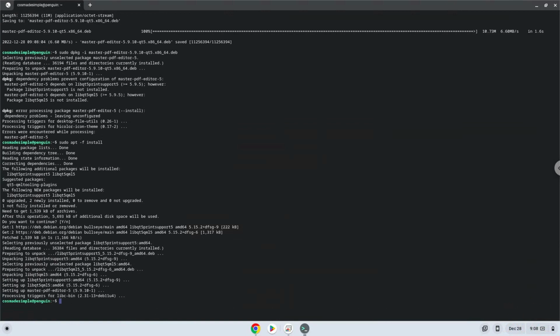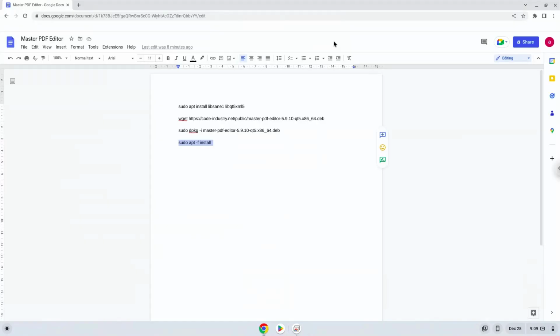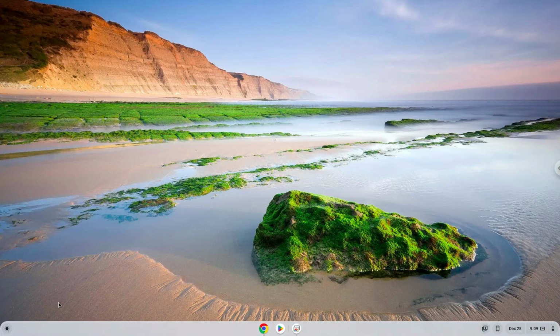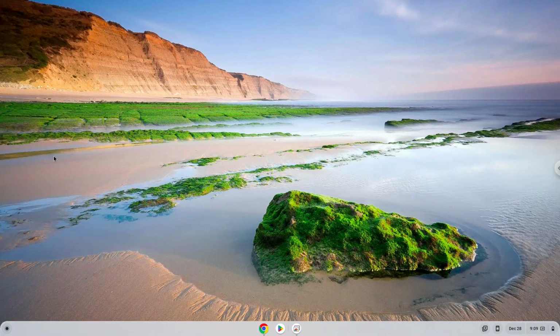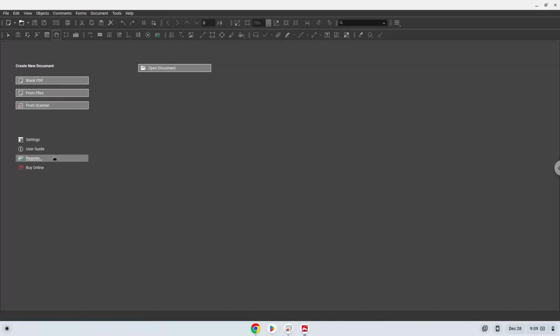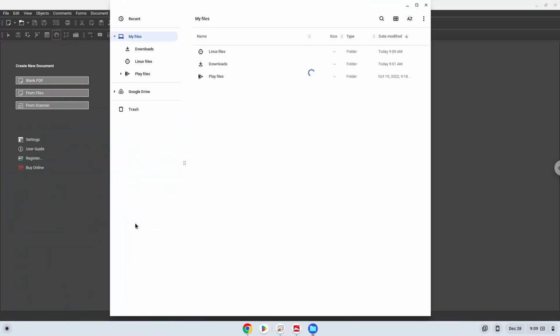Master PDF Editor is now installed. Let's launch it. Content which you want to use must be in your Linux files in your file manager. Let's go there now. Enjoy!